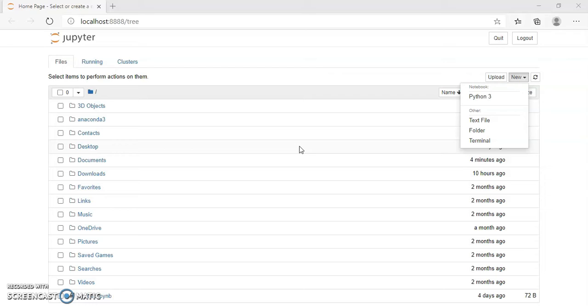Today we'll see how to use variables in Jupyter, and see how to take input and how to give output on the screen using Jupyter.